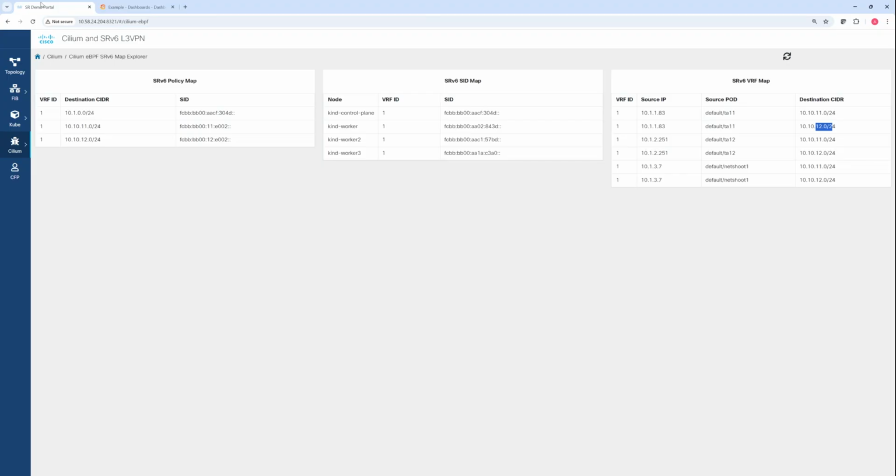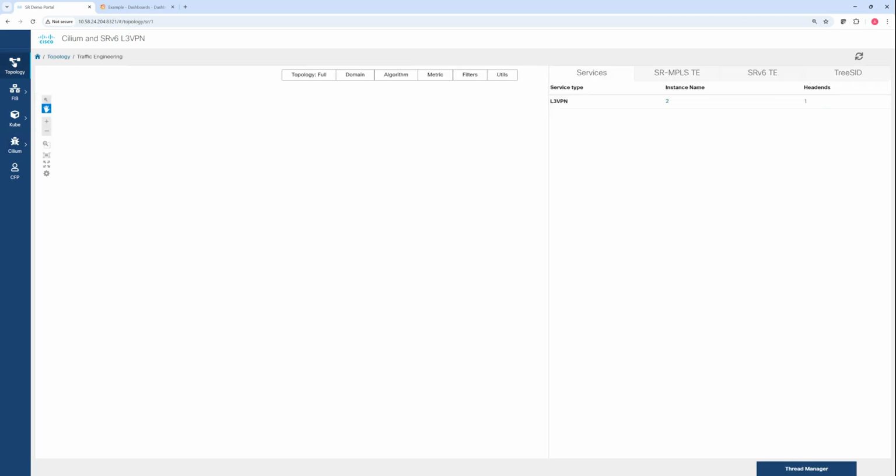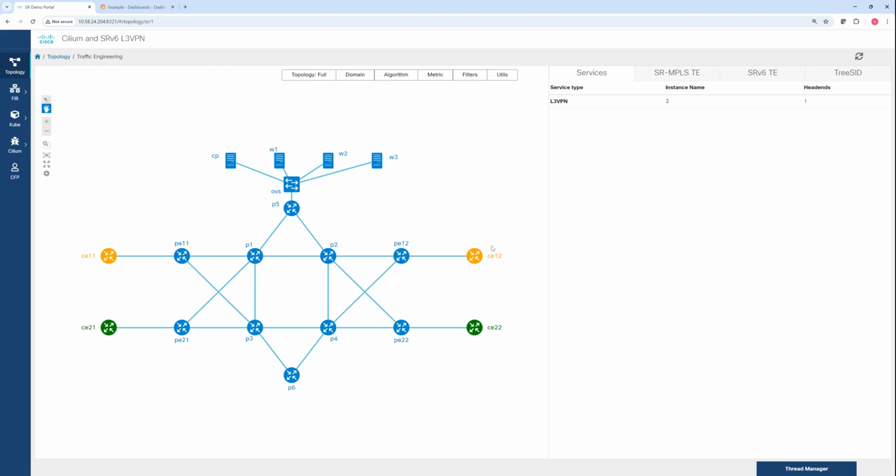Enabled traffic on the same VRF going to another subnet, which in our topology is behind CE12. Yeah, the same can be done for VRF2 or the green one, but let's not waste time on that. You know the drill.